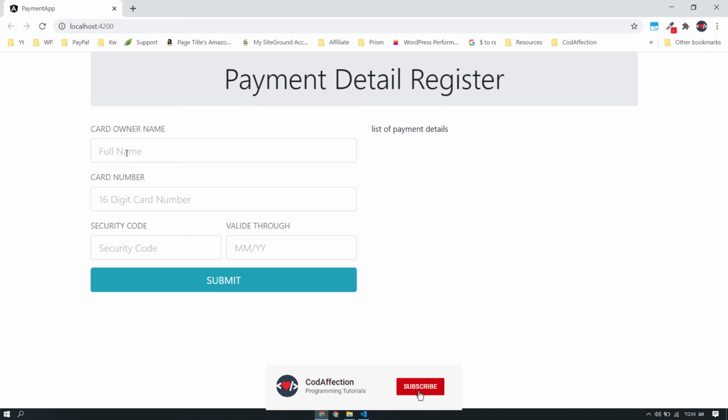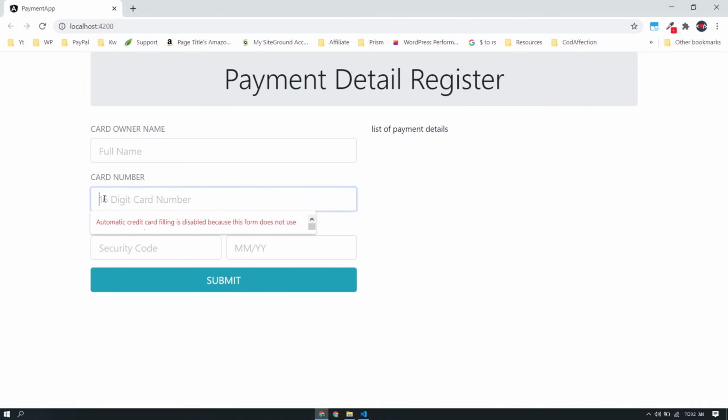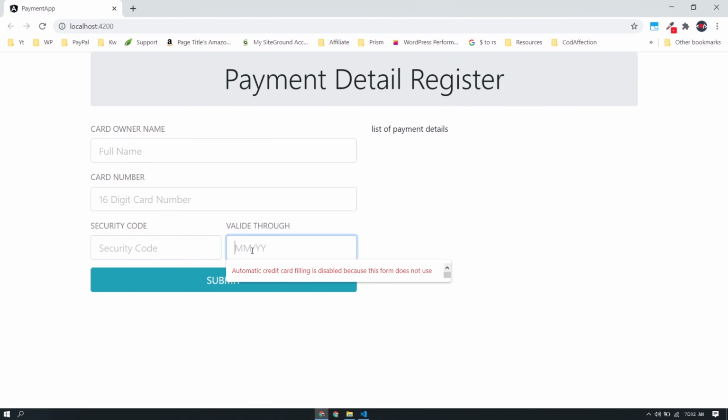So required validation will be applied to all of these 4 controls. And then the number of characters inside these input controls is limited. Here it should be 16 characters, here it will be 3 characters, and finally here we need 5 characters. So let's look at how we can implement that.